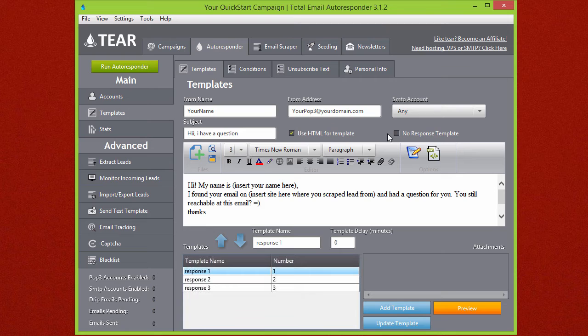So let's say you scrape your lead from maybe a forum site like let's say Warrior Forum. So this email would say something like, "Hey, I found your email on Warrior Forum and I had a question for you. You still reachable at this email?" So this first email is very simple. It asks them a very open question. All you're trying to do is get the lead to respond to this email.